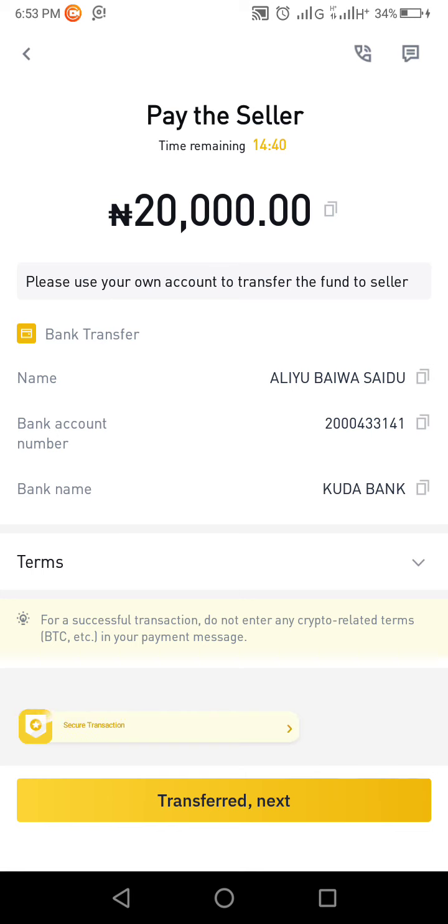For the purpose of this tutorial, I'm not going to place this order. I'm going to cancel this order. So here, once you're done sending money to this person, just click on transferred. After I click on transferred, you have to exercise patience, wait for the seller to receive payment. Once the person receives and confirms your payment, the person will release your coin.